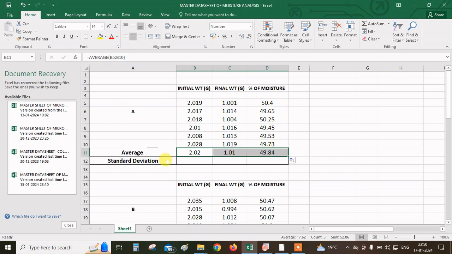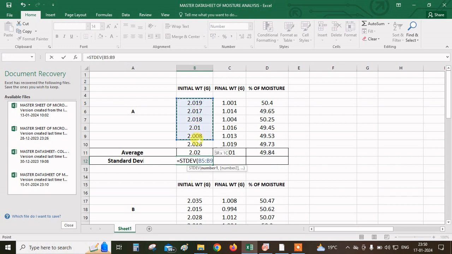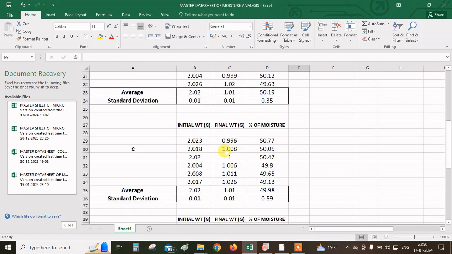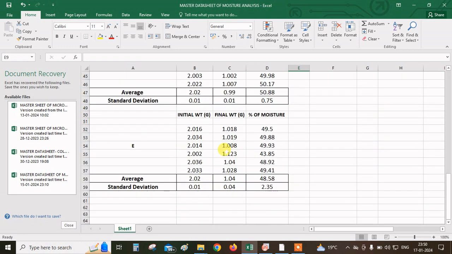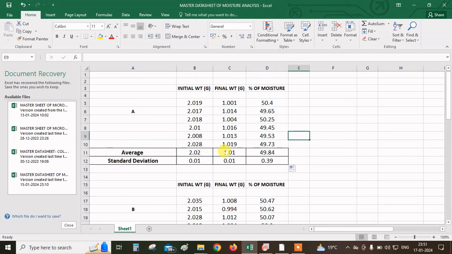Similarly, in order to calculate the standard deviation, we write equal to STDEV, and then simply select here and press enter. This will come, and then just drag it along, so you will have your standard deviation values. In this way, I've calculated for all the A, B, C, D and E samples. This is for 5 samples. I've individually calculated the average and the standard deviation.